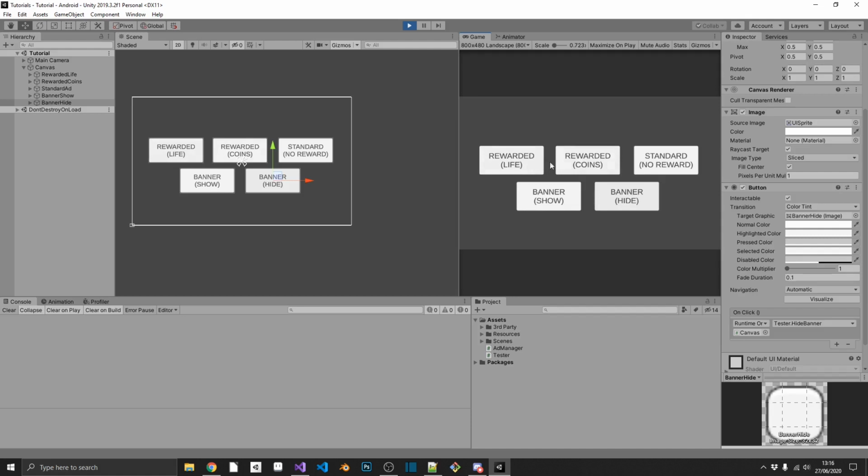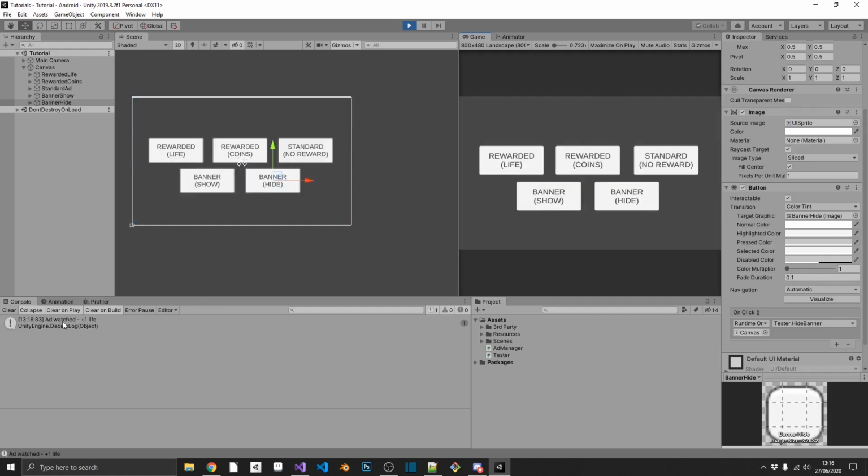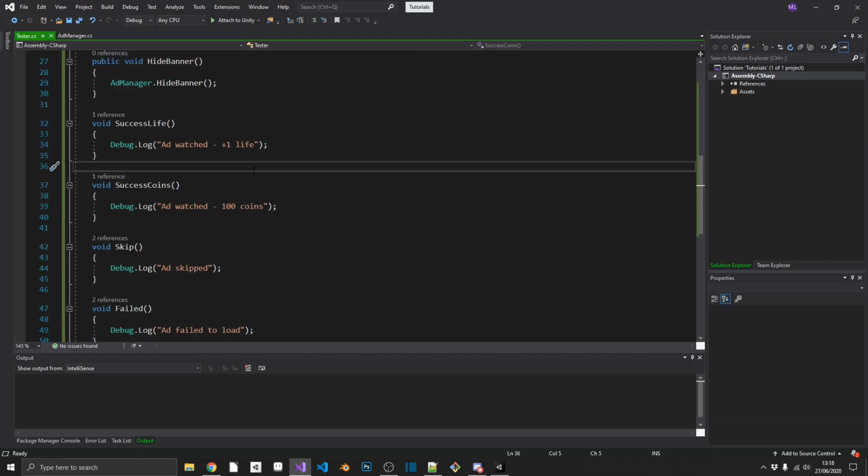Next are our 2 important ones, or more important should I say, in my opinion, extra life and our coins. So as you remember, both of these call our ad manager dot show rewarded video method, but both of these have different outcomes. So if we press rewarded life, our ad comes up, it's completed, we get ad watched plus 1 life. If we click rewarded coins, we get ad watched plus 100 coins. So yeah, I know that was a lot of information, guys, but I hope it does help you understand Unity ads a little bit more.